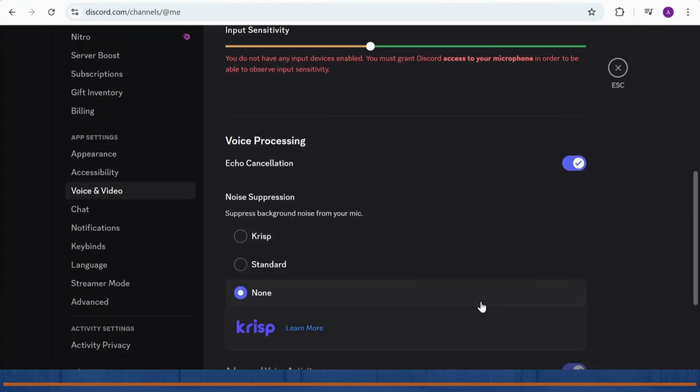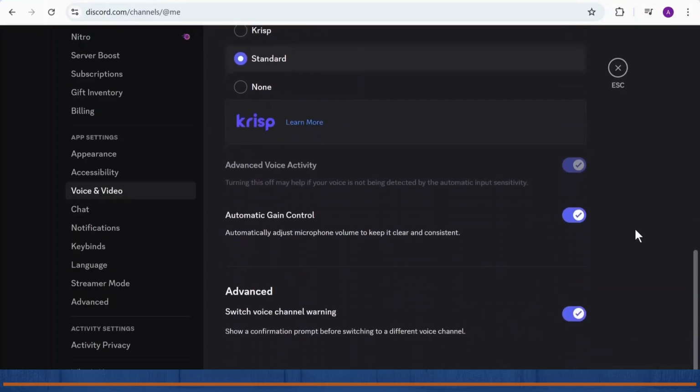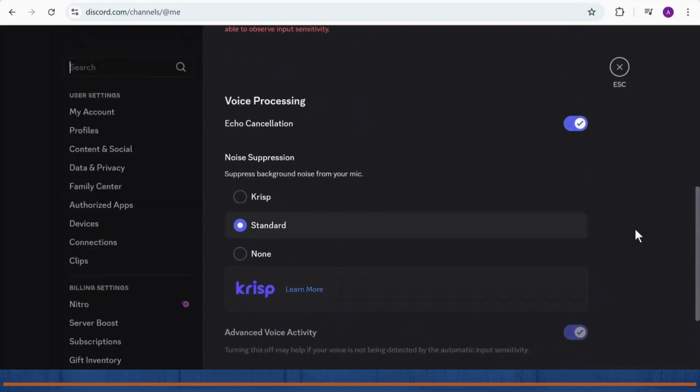Toggle it on, and after you toggle it on, you can simply choose the noise suppression as well. I'll just use the standard one. And after you've done that, you will have fixed your echo problem on your Discord.